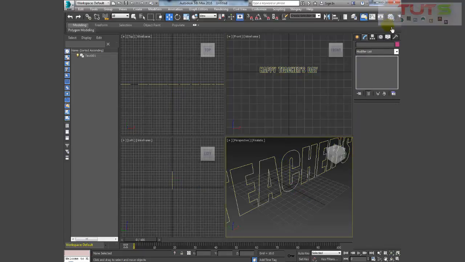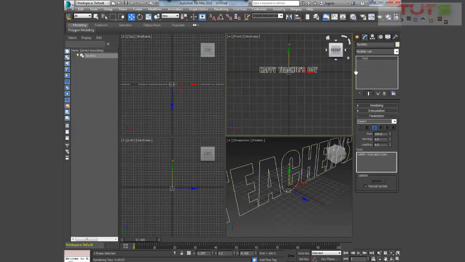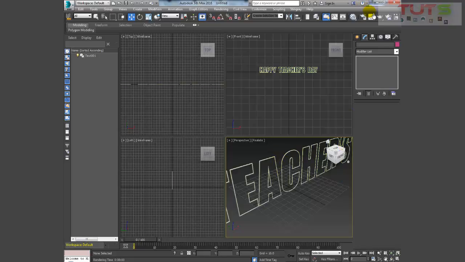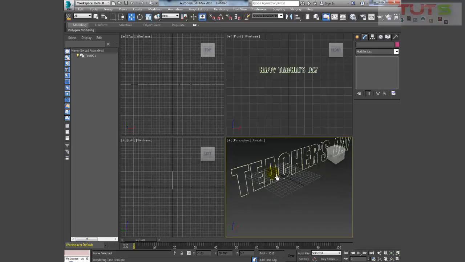With this done, we are almost there, but right now you can see if you render this scene, the text won't be visible. It's just a shape, it's splines. Splines don't render except you enable it. You can enable the feature right here: enable in renderer and enable in viewport. It now gives it a shape like an outline, but that isn't really what we want.